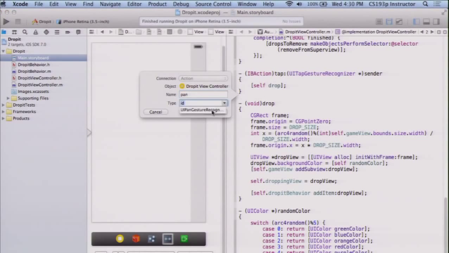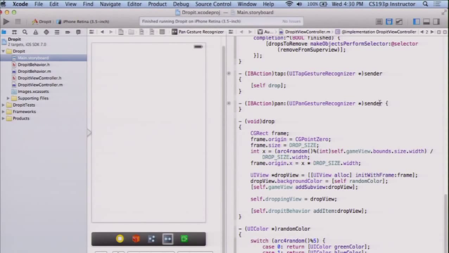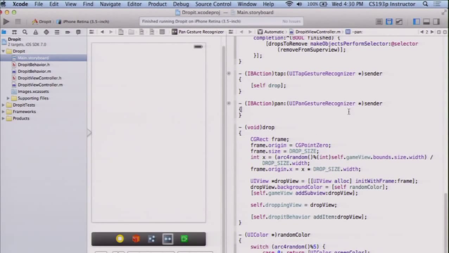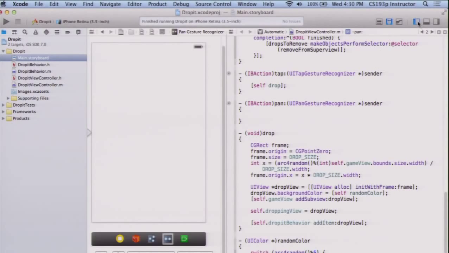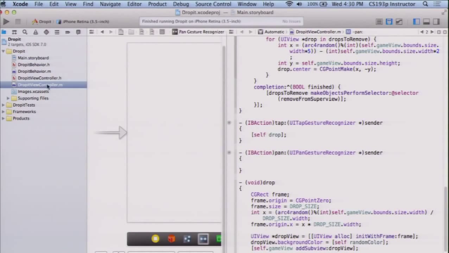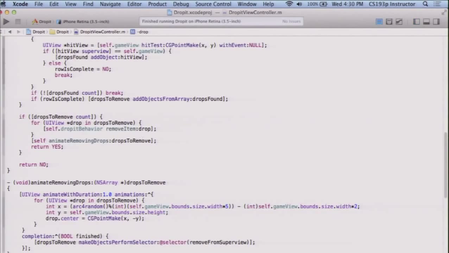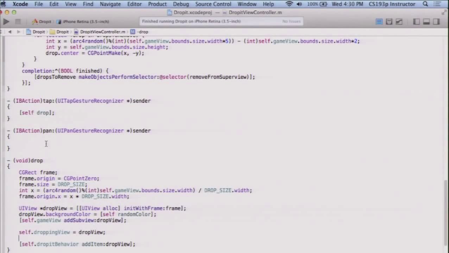I'm probably teaching a bad style here to call these pan and tap. I call them that so that when you see them, you realize, oh yeah, that's the pan gesture handler. But again, this could be something like grab drop. That might be a better name for this than pan, okay? So there's our gesture. And let's make some more space. We don't need to see our storyboard for this. Okay, so I've got my pan right here.